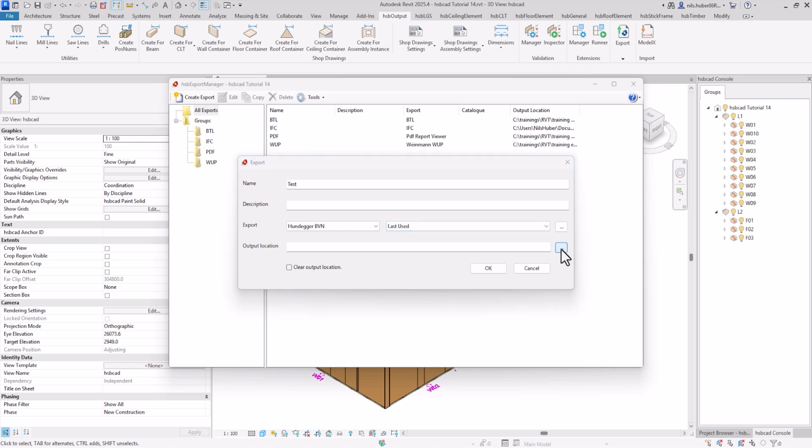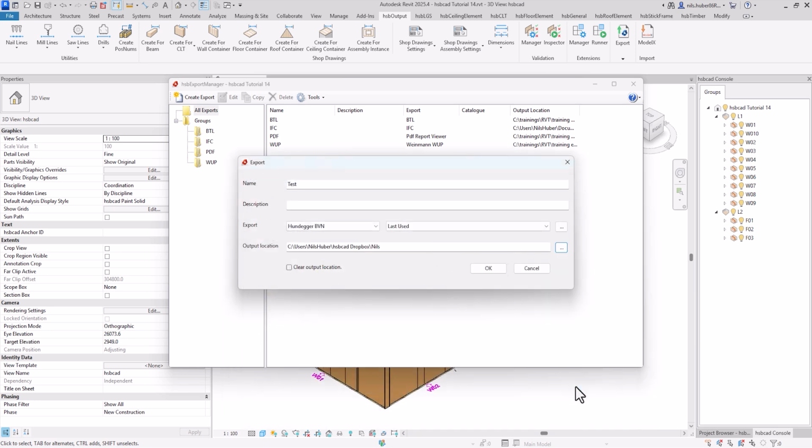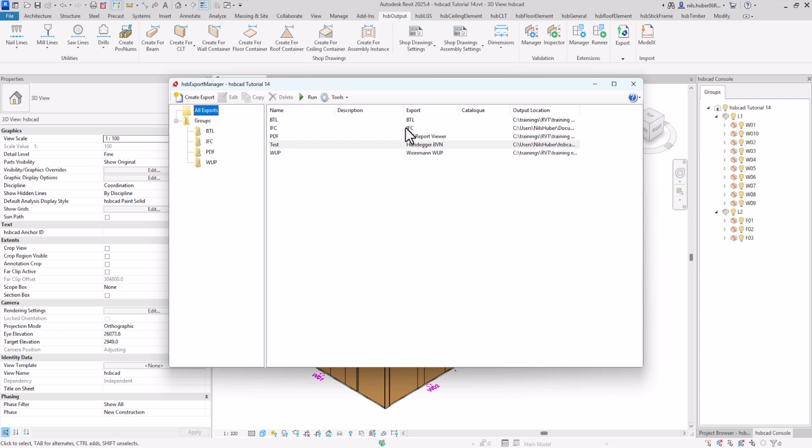Next up, you can select an output location. We'll use my Dropbox. And after clicking OK, this export is added to all of the exports. In order to use it, we can either add it to an existing group, or we can create a new group. We'll call this group Test.